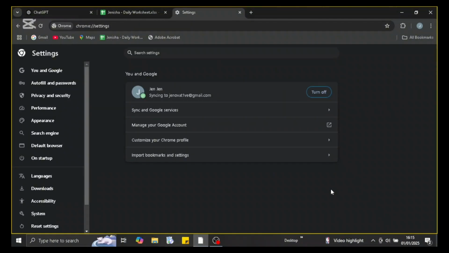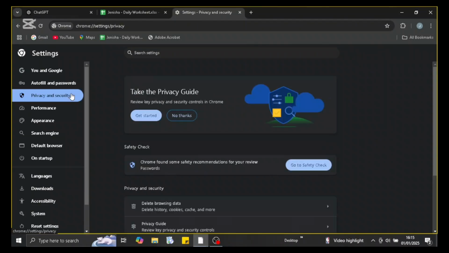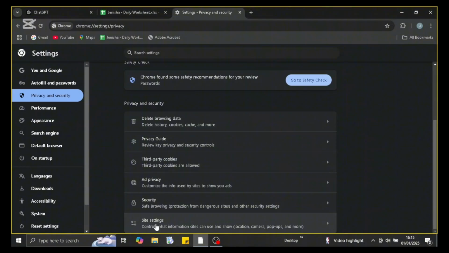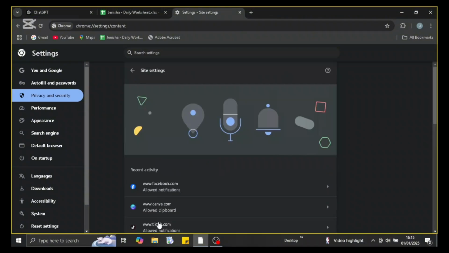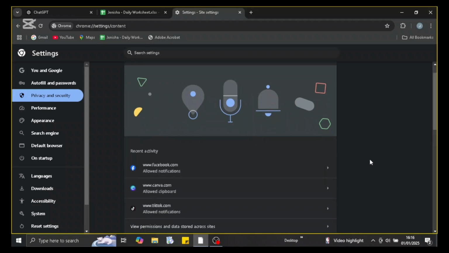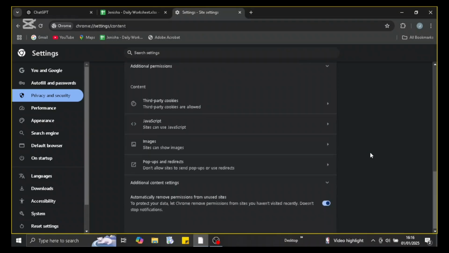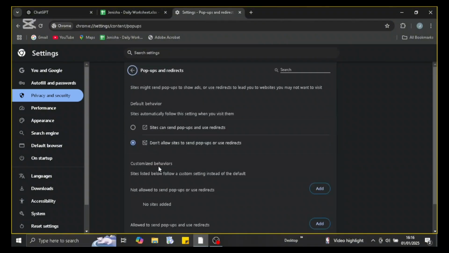And here at the left side of your settings, you're going to find the option called privacy and security. And then in that section, we're going to locate the option called site settings. Just go ahead and click on site settings. And after going to the site settings of the privacy and security, we're just going to scroll a bit until we are able to find the pop-ups and redirects option here under content. Just go ahead and locate that option. Just go ahead and click on it.